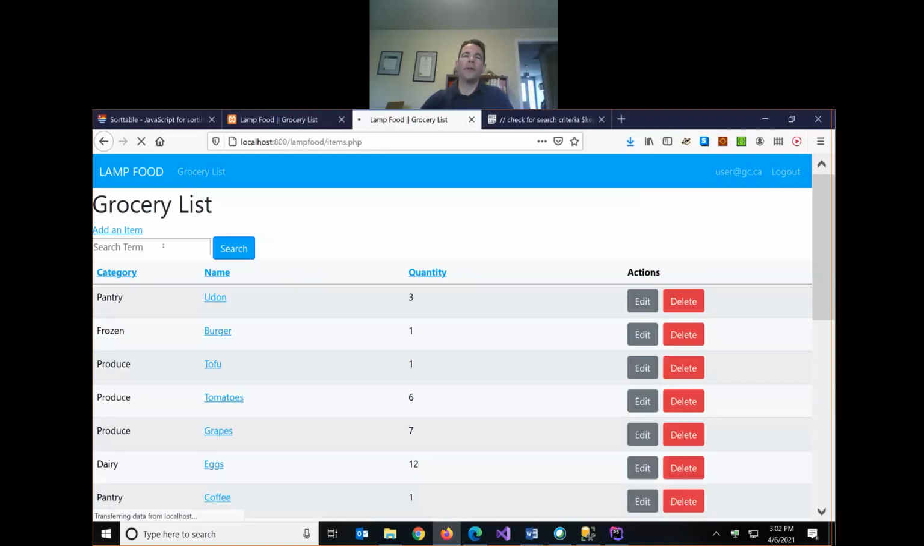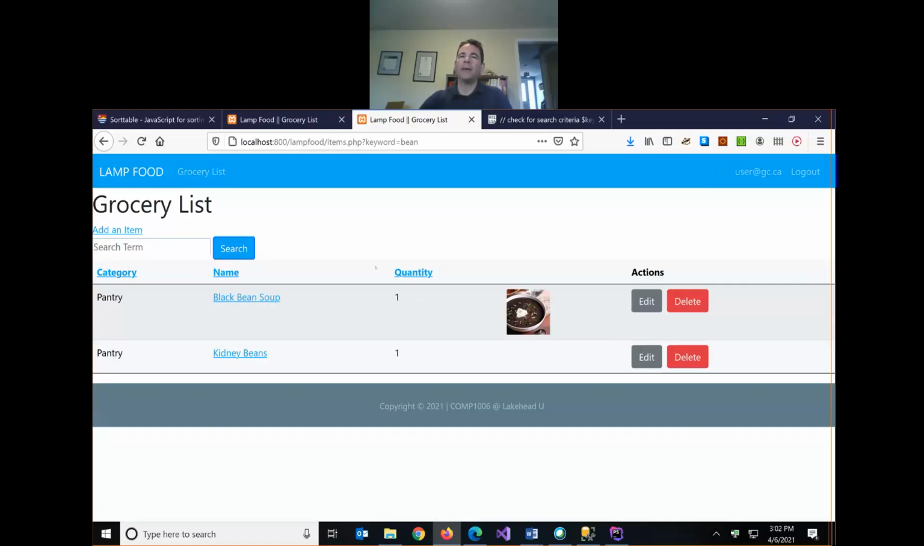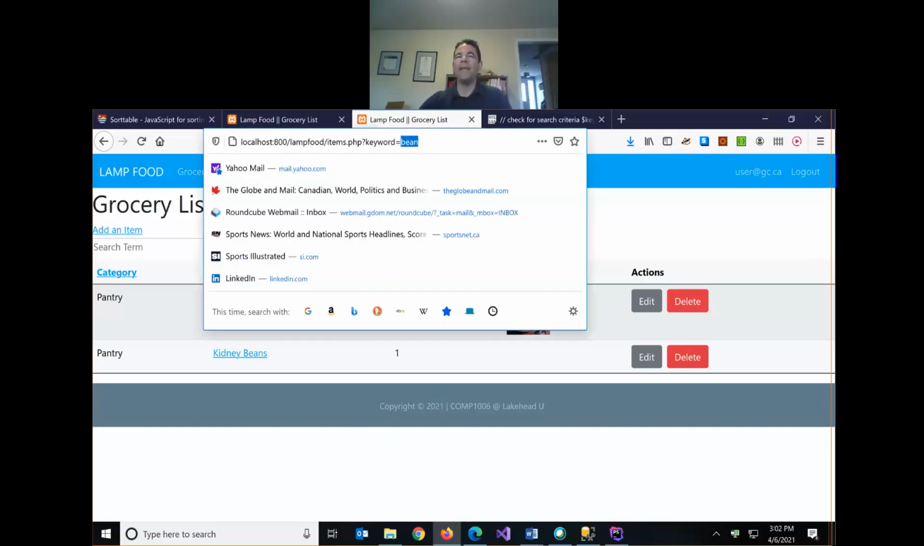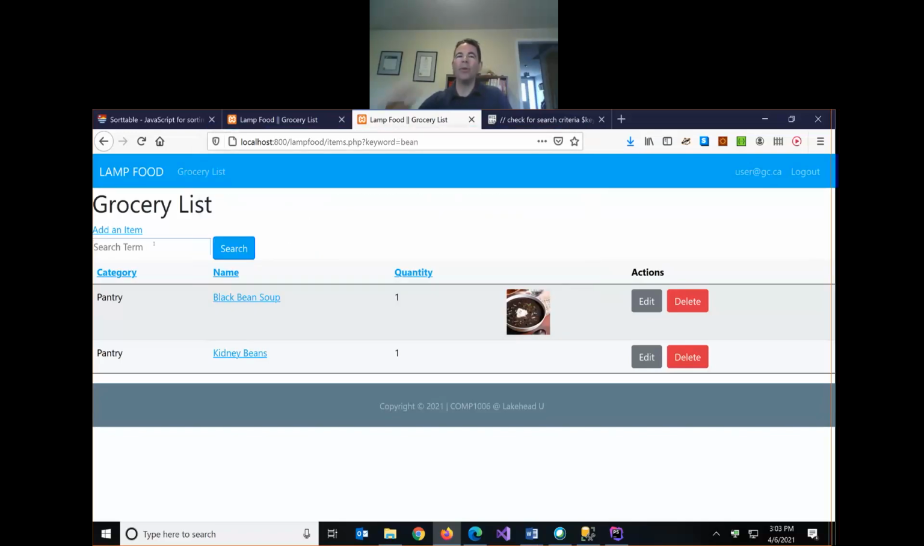So if I search for something, I search bean and I get this. There's no indicator once the page reloads, the user can't see what they actually searched for, right? It's up here in the URL, but it doesn't display anywhere. So what I want to do is if we have a keyword, I want to then put that keyword back into the search box so the user can see what the search term is that brought up these results.